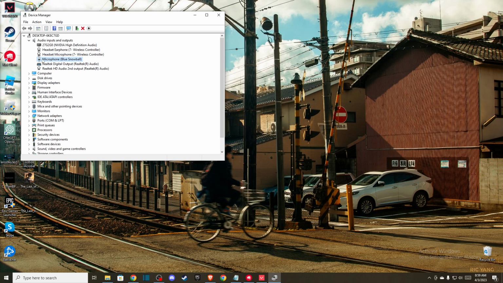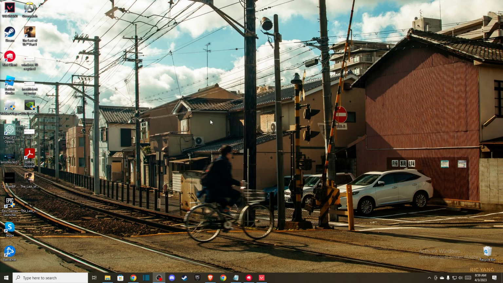And after you have basically done all these steps, your microphone should work on Valorant, right? So that's pretty much it.